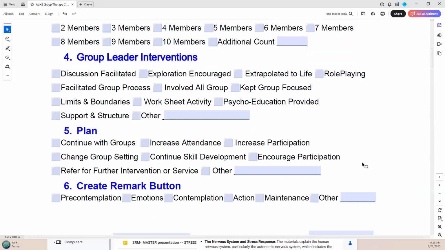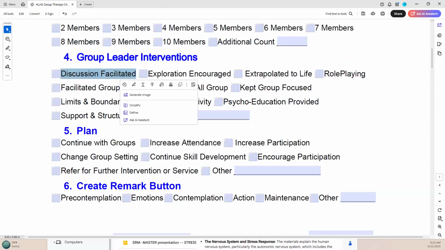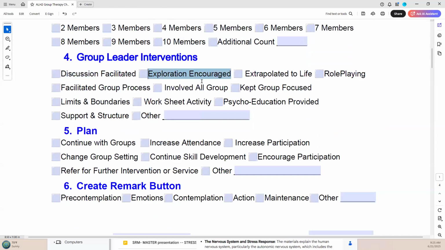Sometimes I like to think about the mindset of what we're doing. The whole purpose of these groups is to get them closer to their goals. So, what are we doing? What are the interventions that we're doing? We got discussion facilitated, exploration encouraged, extrapolated to life, role playing, facilitated group process, involved all group, kept group focused, limits and boundaries, worksheet activity, psychoeducation provided, supports and structure.